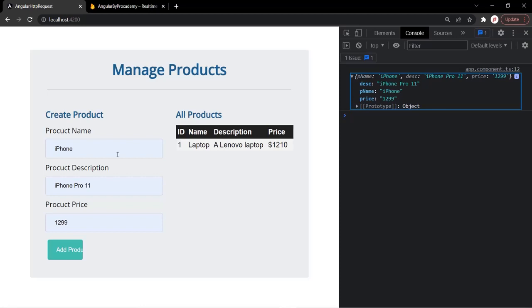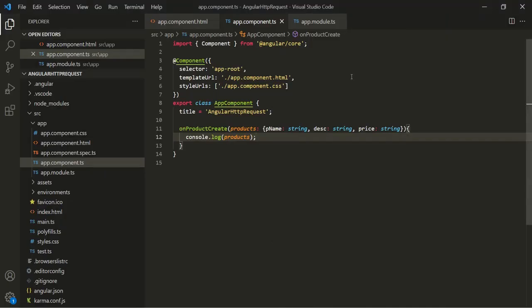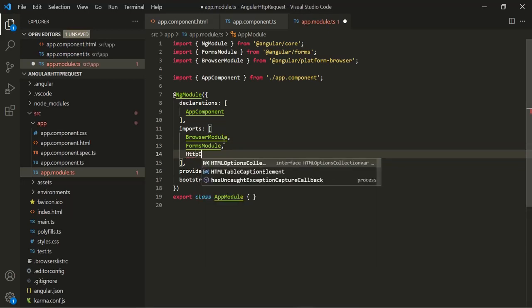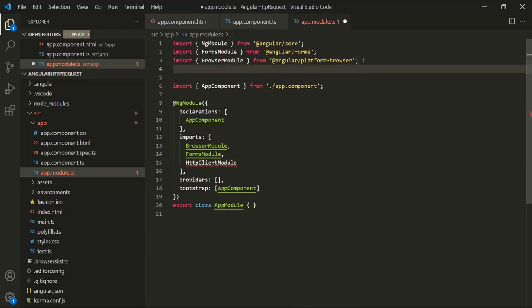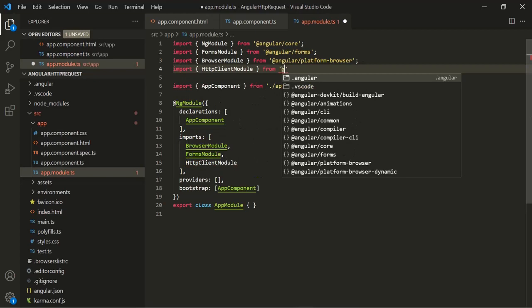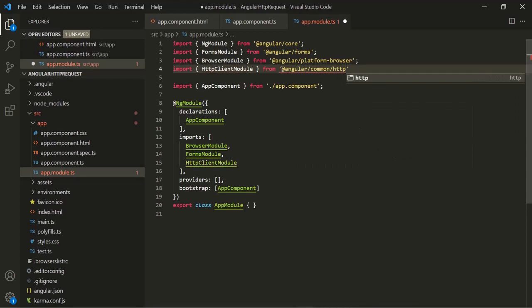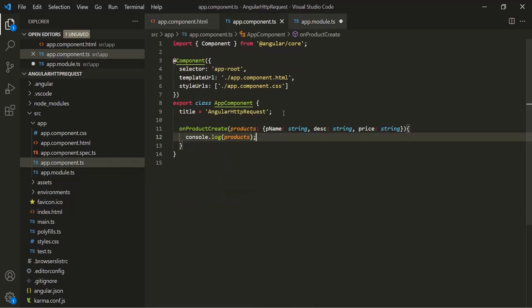Now in Angular, no matter which type of HTTP request you are making, the first thing you need to do is, in the app module, specify the HttpClientModule. To use this HttpClientModule, we also need to import it from @angular/common/http. Okay, so this is the first step. Then we need to inject an instance of HttpClient in the app component class, because here is where we want to use the HTTP methods.